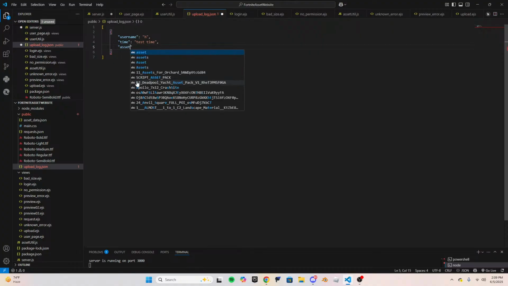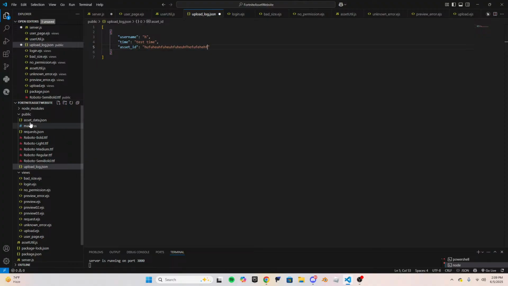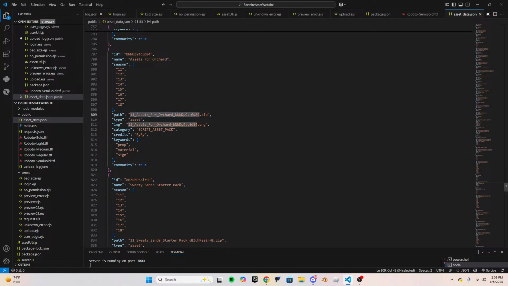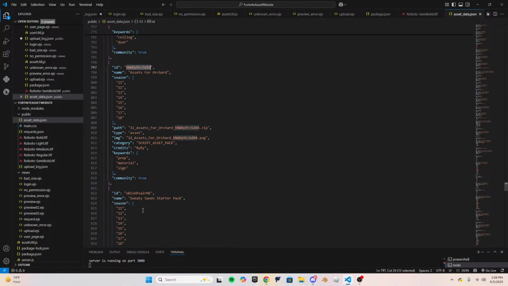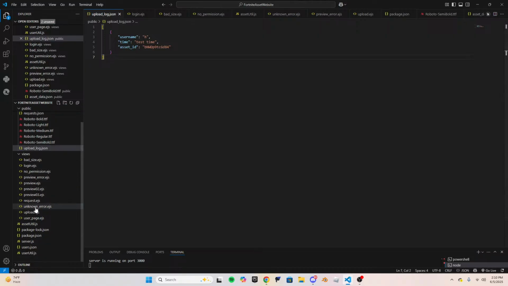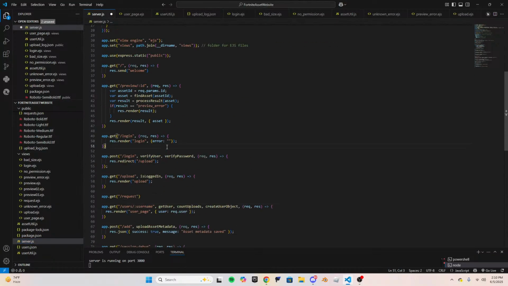Asset ID would be, I don't know, just copy one from here. ID assets for Orchard, let's copy that one and just put it here. And let's say this user named H uploaded this asset. This is obviously just testing right now, but H uploaded that.